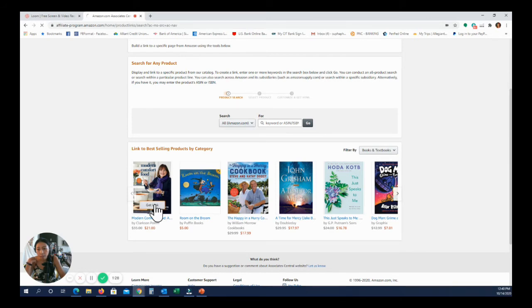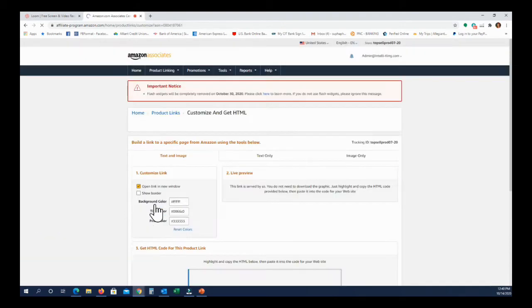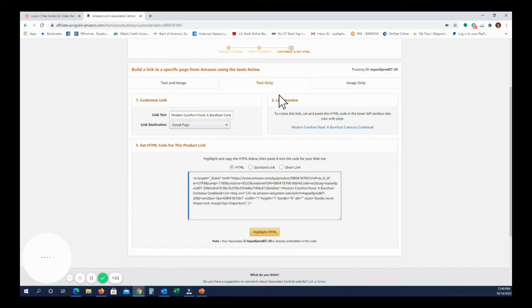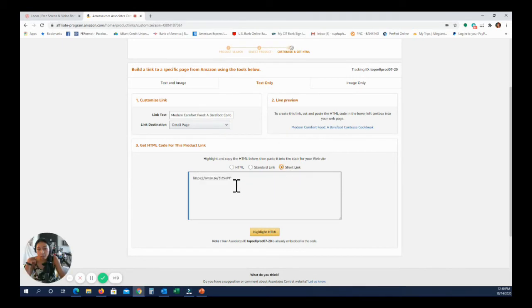Basically, you go get link, and then you come to text only, and then you want to get a short link because the short link will be much easier to share than the standard long ugly link. So that's your short link: you highlight, you right click, you copy, and then you can share it on your blog, your website, your social media.